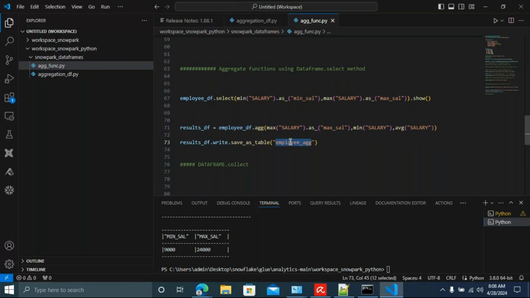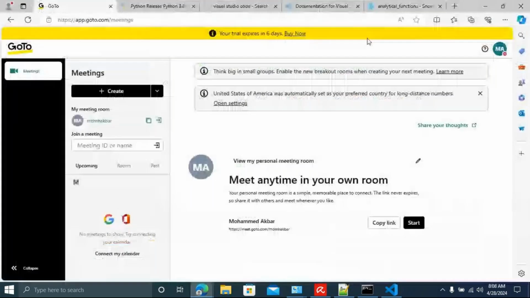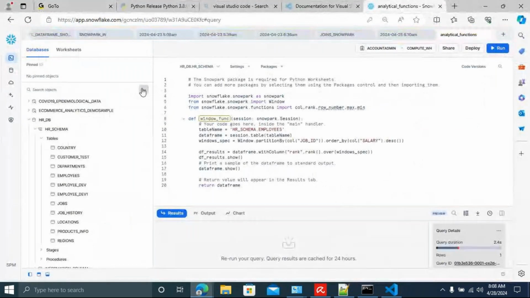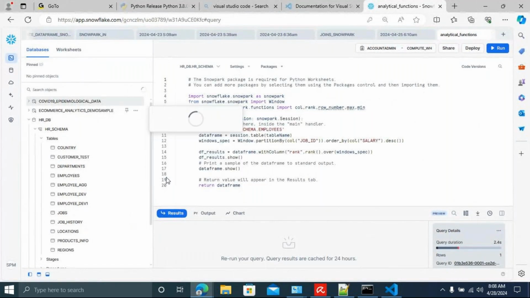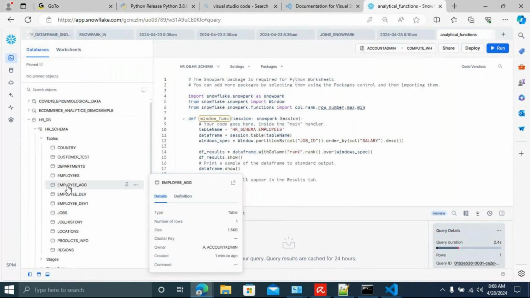Sir, Snowflake staging? We have to go and check in Snowflake, staging layer? Stage and Snowflake level. You have to check in Snowflake. Go and look at employee aggregation in Snowflake. Just go here and then just refresh. See, has it come?